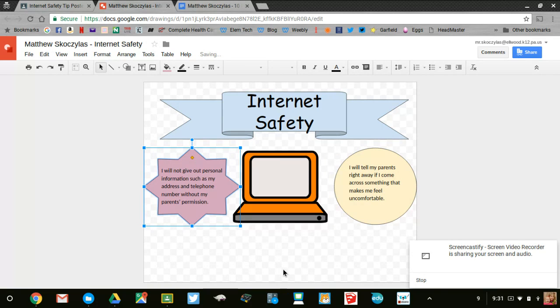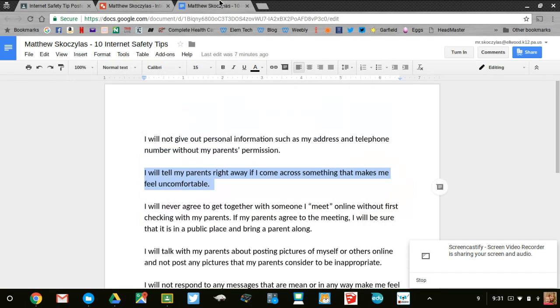What I want to do is add at least one more of these internet safety tips. I can add something else down here. And this will be my poster for internet safety. Very easy, just copying and pasting from the list into my poster.